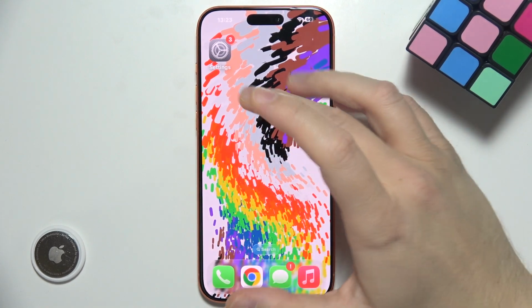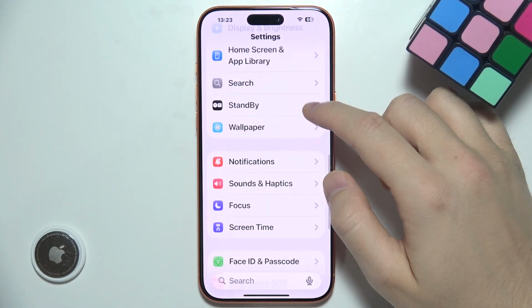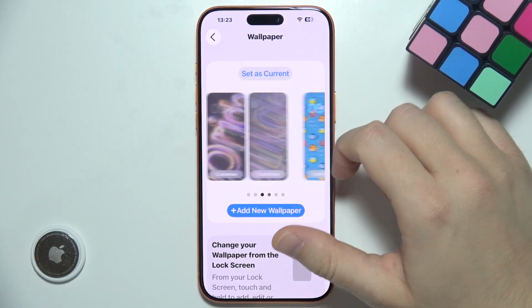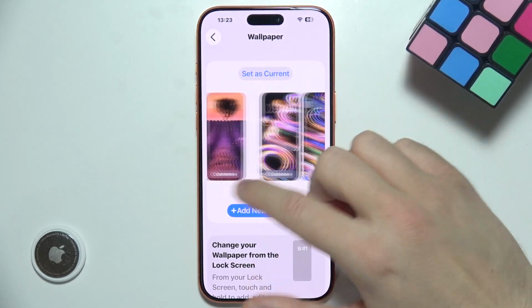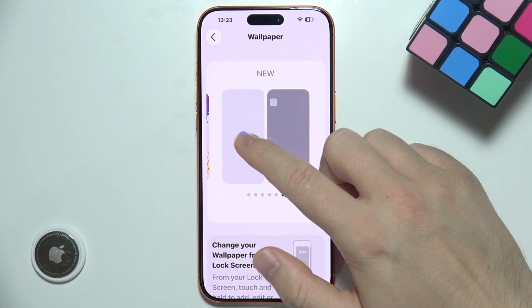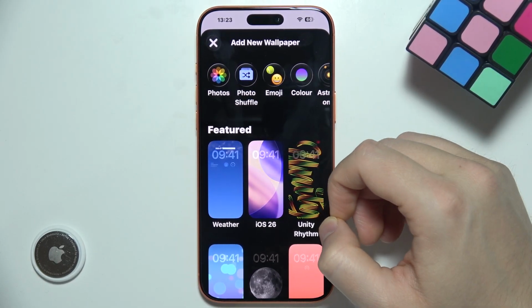To change wallpaper on iPhone 17 Pro Max, just go to the settings, and now you have to go below into the wallpaper settings. So here, as you can see, you can find multiple wallpaper pairs, so you can quickly change them. But if you want to get completely new wallpapers, you will have to go for the empty space and click plus. First of all, you are selecting the lock screen wallpaper.